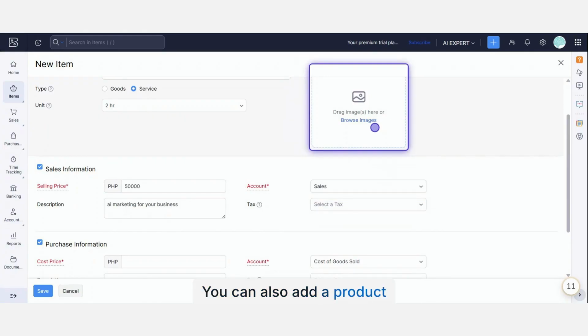You can also add a product image by clicking the Upload button. This is optional, but helpful for visual reference.